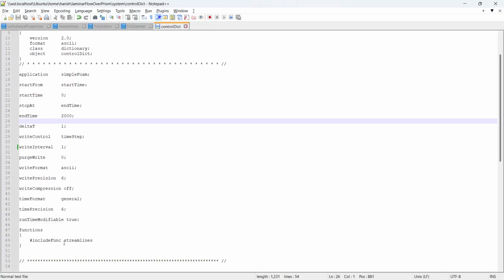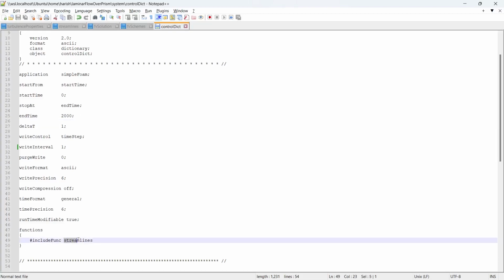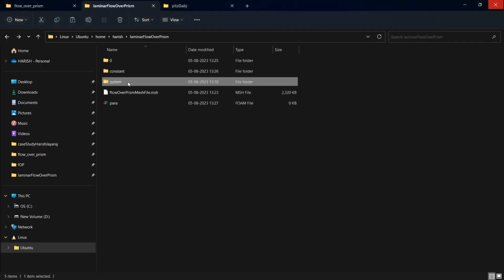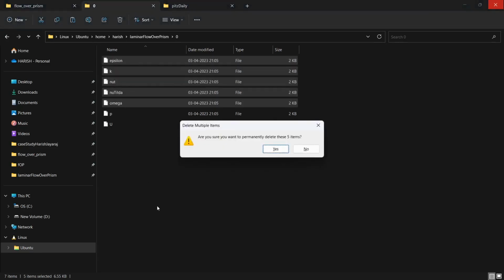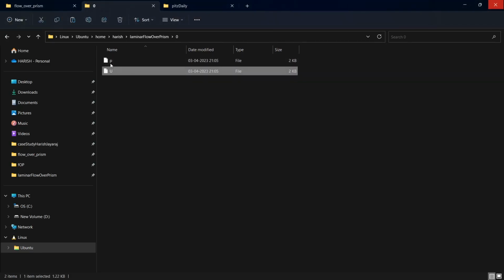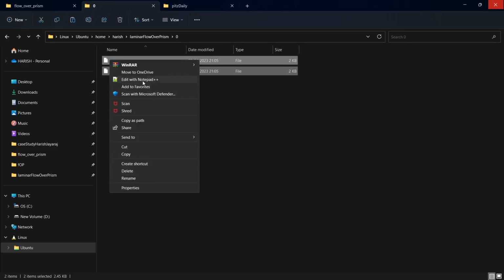And in the functions, they are including the function of streamline. So if you don't want to calculate streamline, you can remove this function. So I'm just going to leave it as default as such. And if we go to the 0 folder, we can see all these files. But since we are using the laminar model, epsilon, k, nu t, nu tilde, and omega are not needed, so I'm going to delete these. Now I'll just open these two in Notepad++.